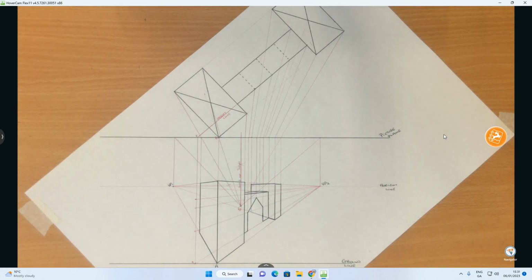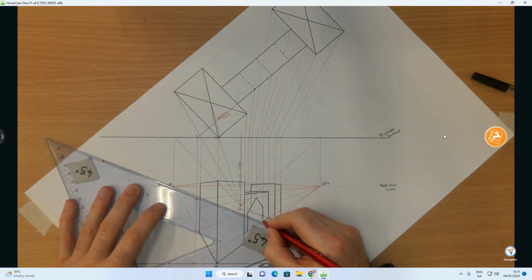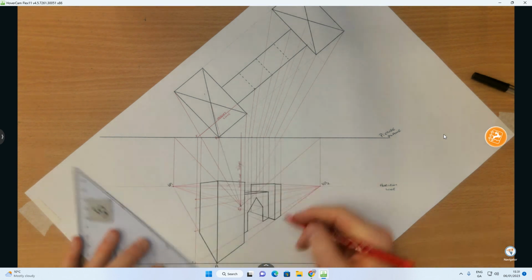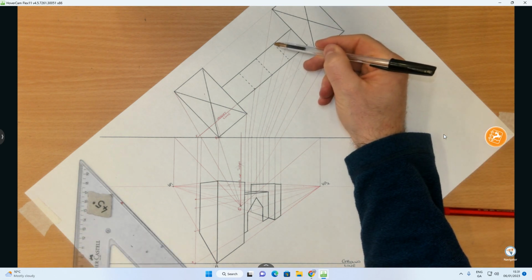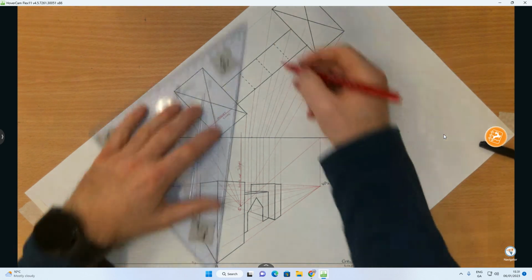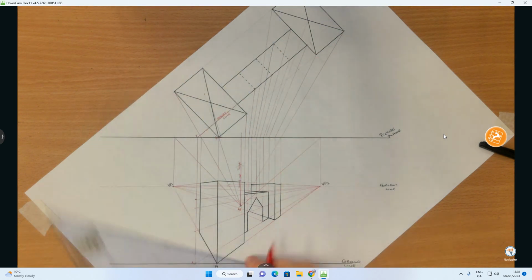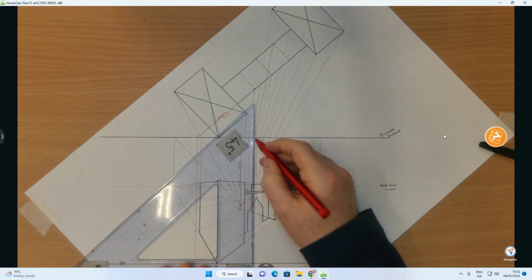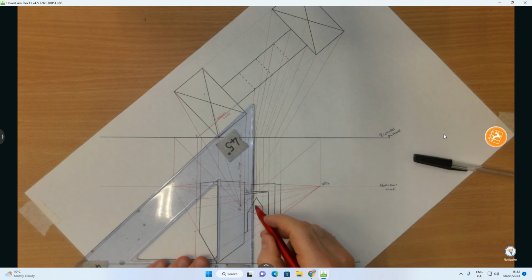I obviously have to finish the inside part of it. So to finish the inside part, this point here will vanish over to VP1, and this one will vanish to VP1, because they're the only two I'll see. But I need to find the actual part where it ends. That's going to end right about here. To find that, I need to bring this guy down to my spectator, stop it at the picture plane. Okay, bring it down a bit further actually, sorry.